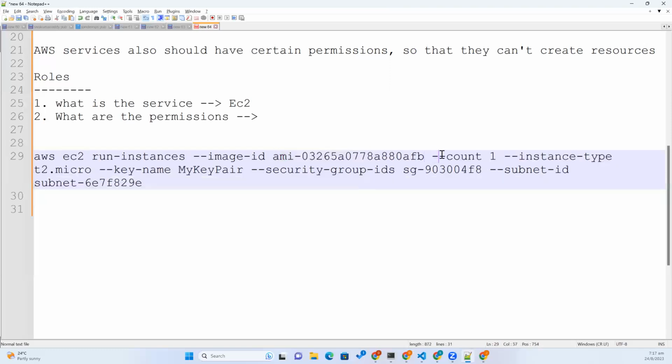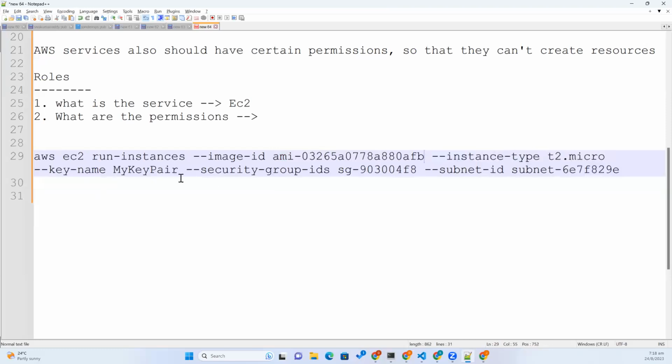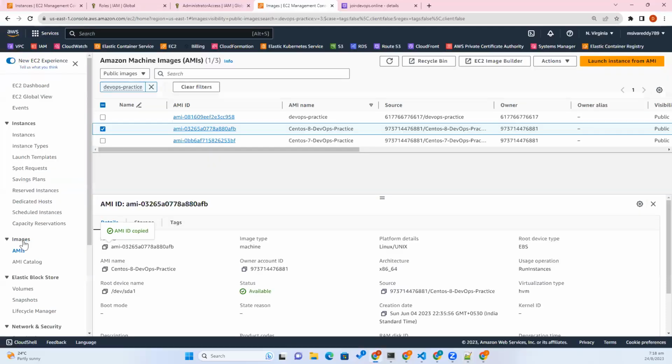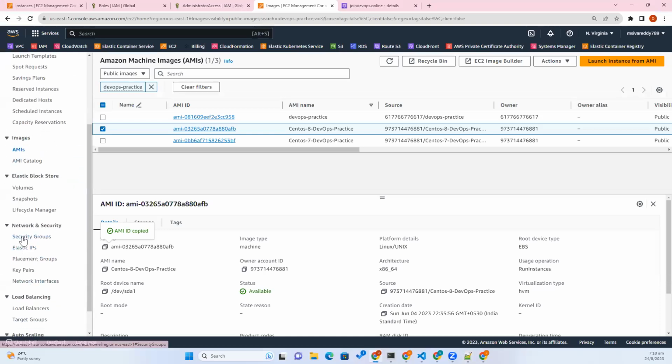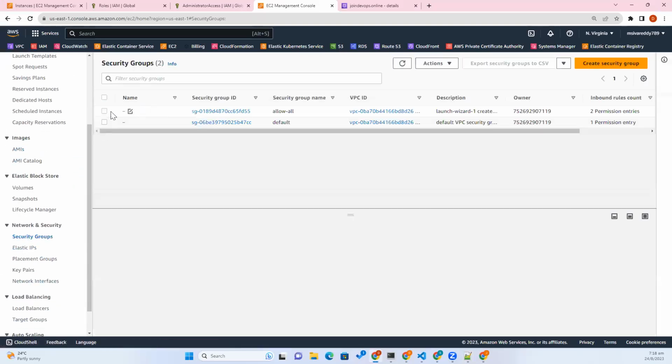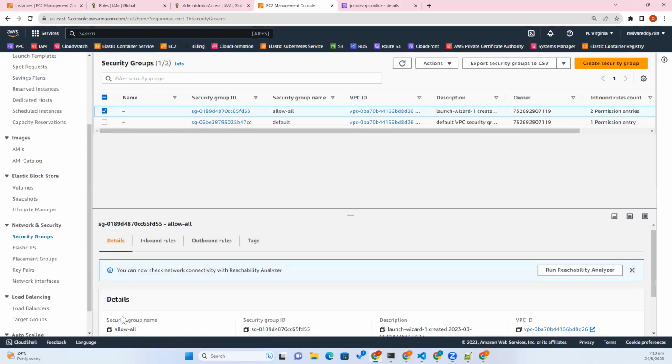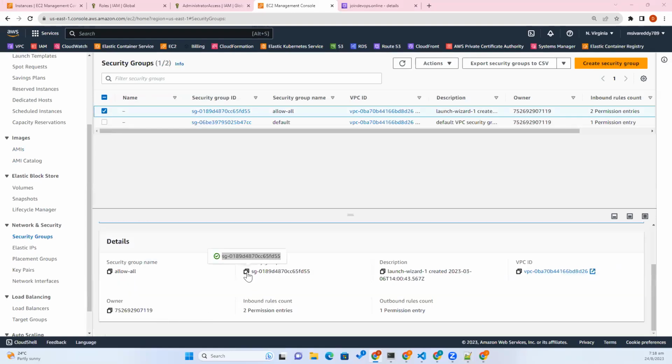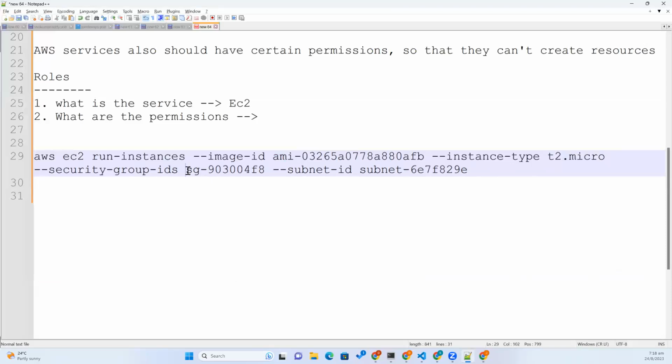By default, count is 1, so you don't need to give this. Instance type t2.micro. Key name, we are not giving anything. And then the security group ID. What is the security group ID? You can get it from here: Allow all. This is your security group ID. You can give this. Subnet is not required. So if you run this, you will get an instance.